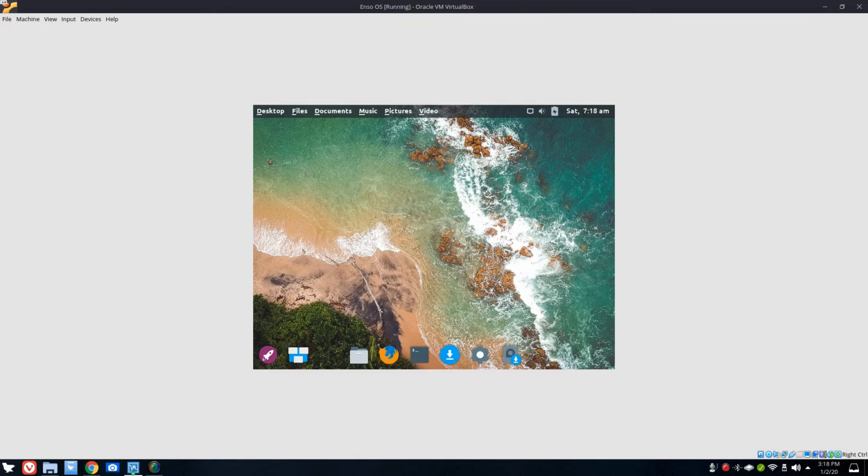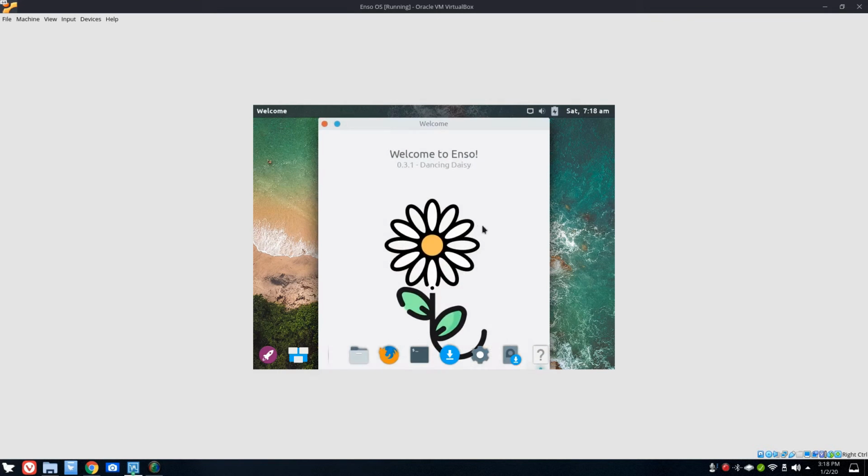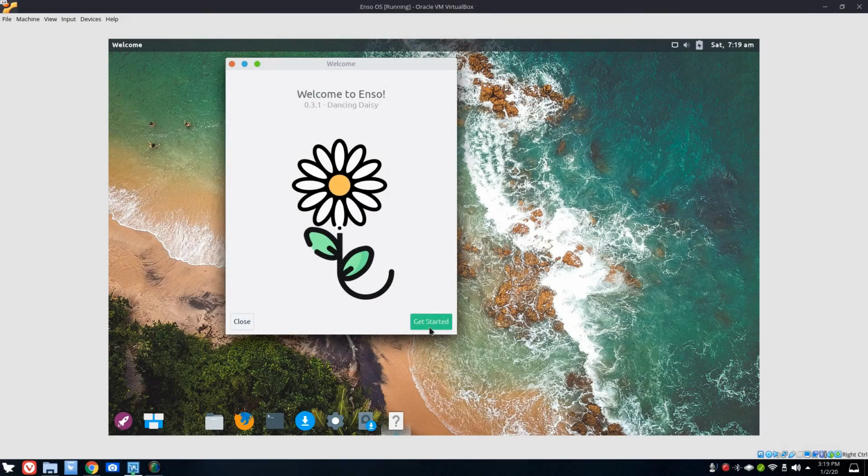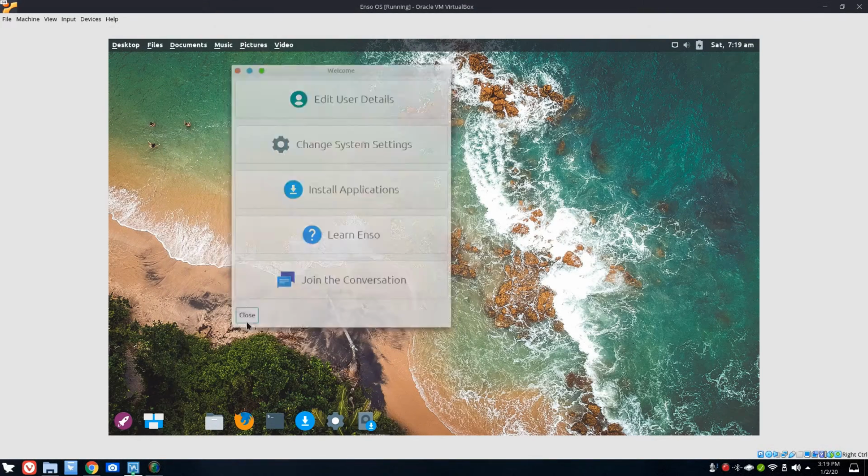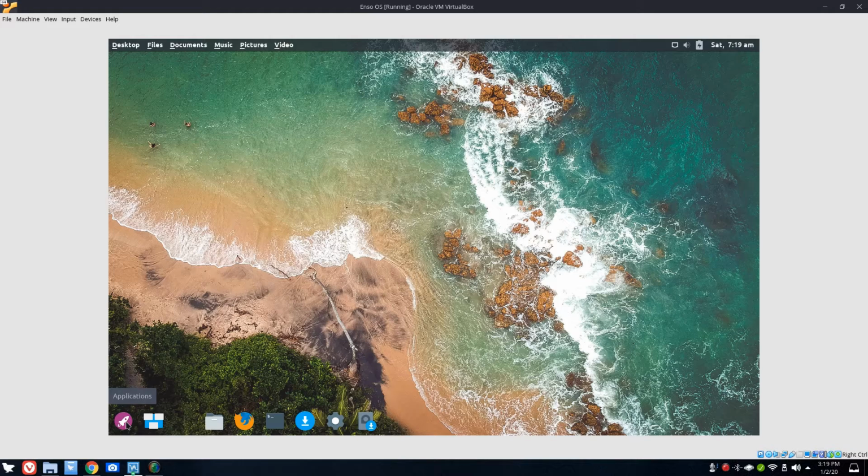So here we are in the live desktop of Enso OS, Daising. Okay, so let's get started. So let's close that and let's look for the installer, which is probably this one here, install Enso OS.